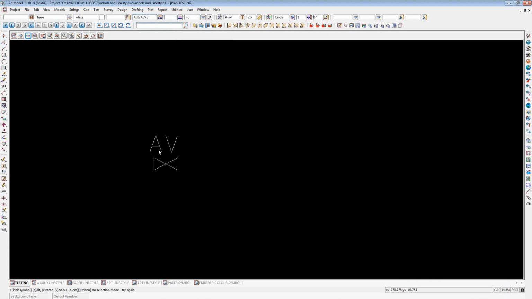Now if I try and edit the symbol over here, when I try and pick on it, it doesn't recognize that there's a symbol there. That's because this is a line style.